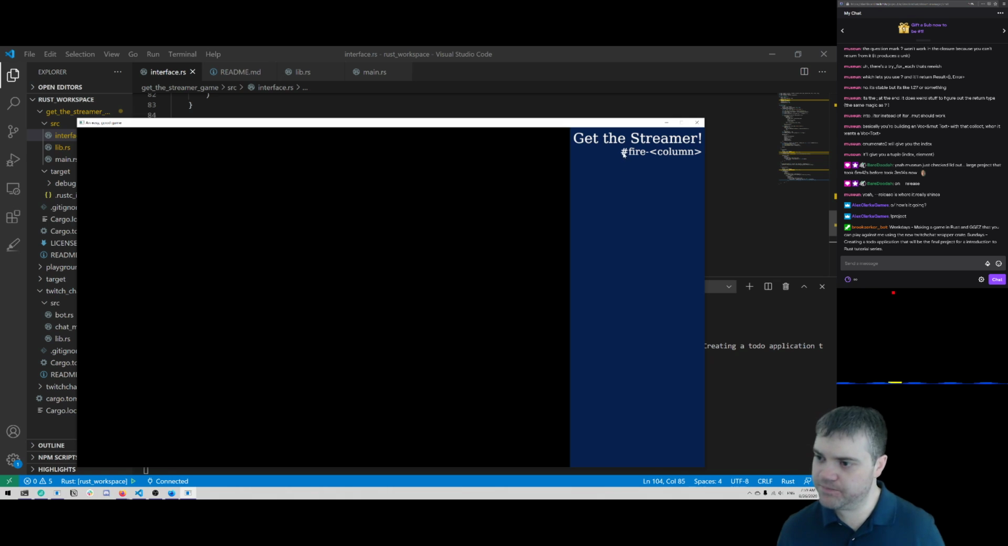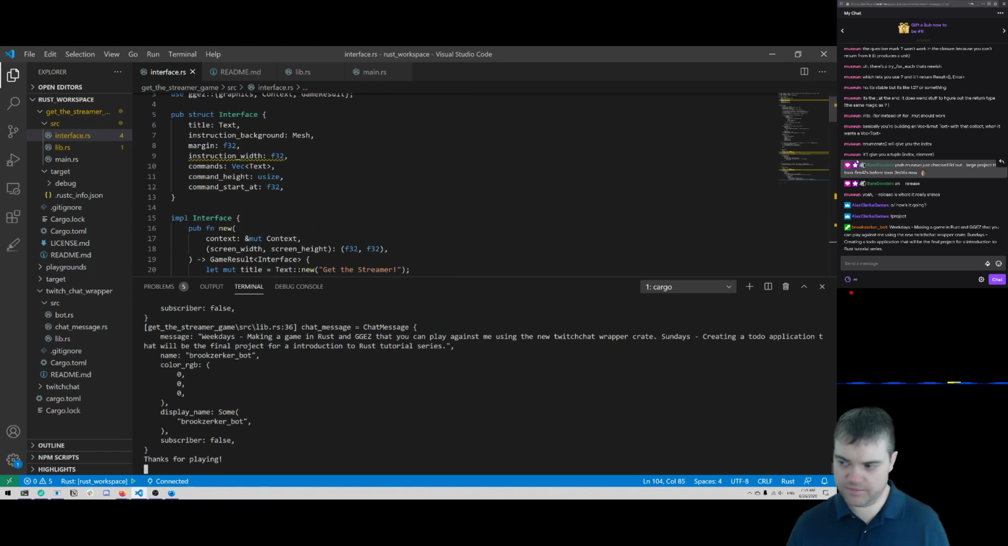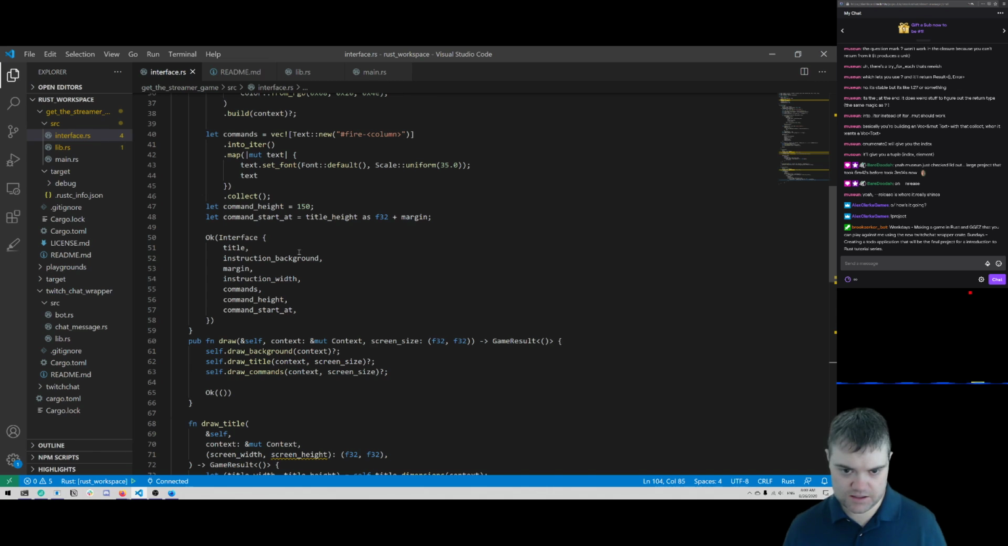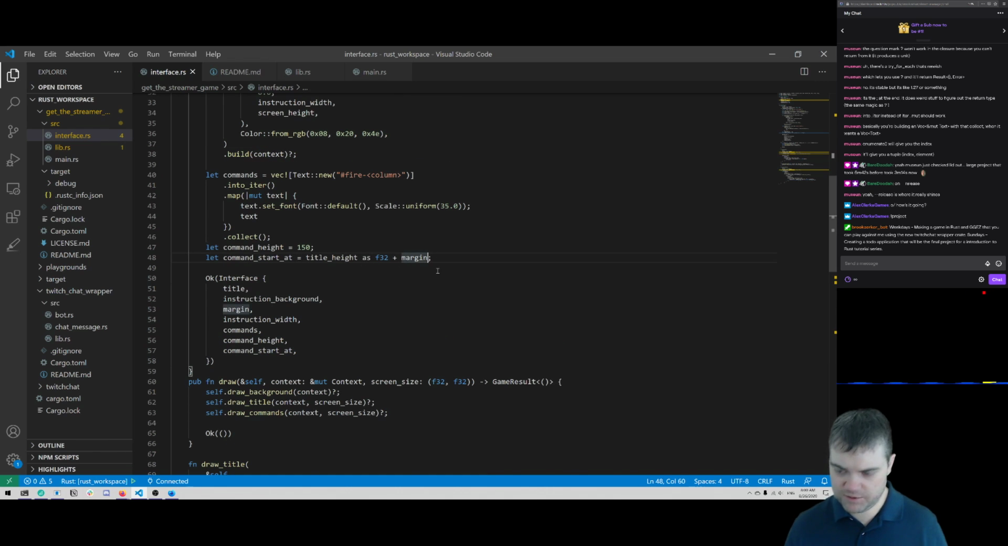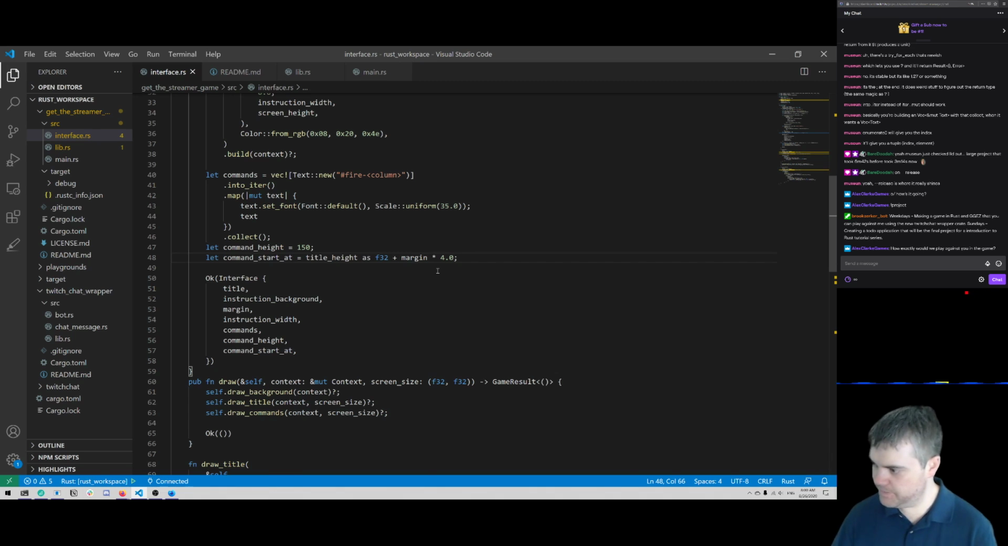Okay, so I want a fire column. If I want this more centered and maybe down a little bit further, I could just give this title start at an arbitrary value. Let's actually multiply the margin by 4, just to bring it down.